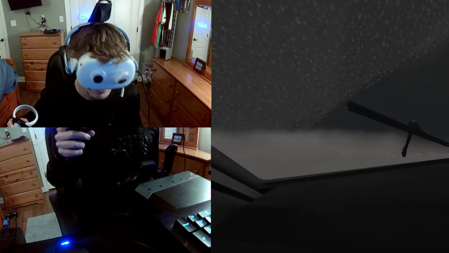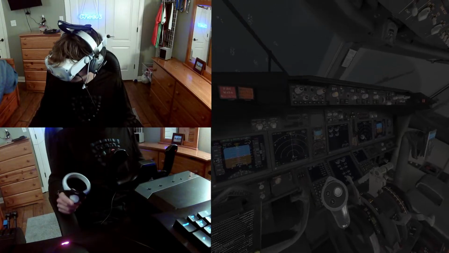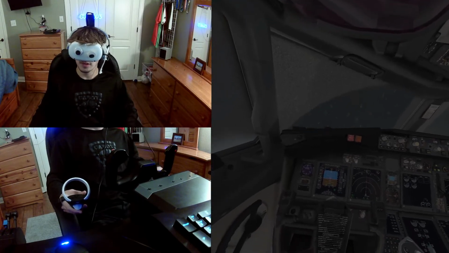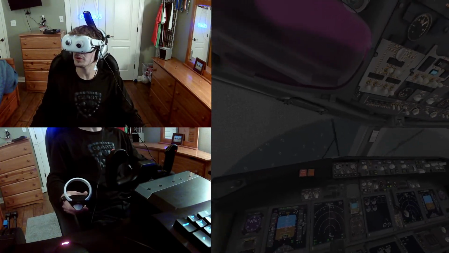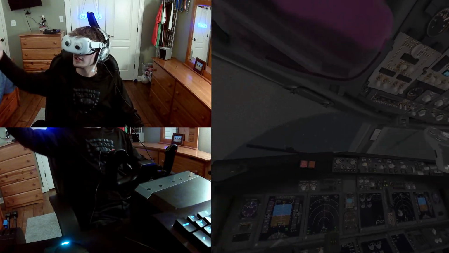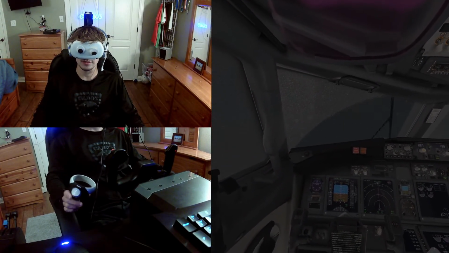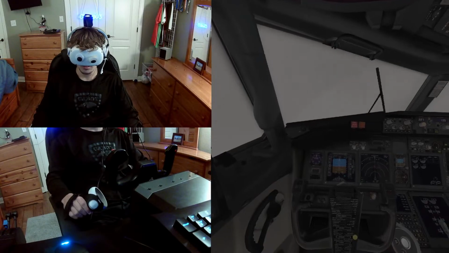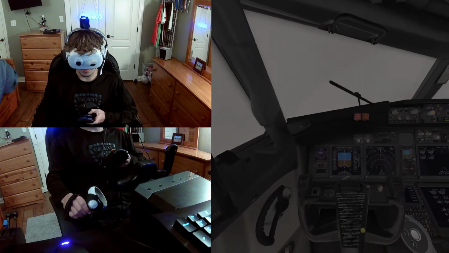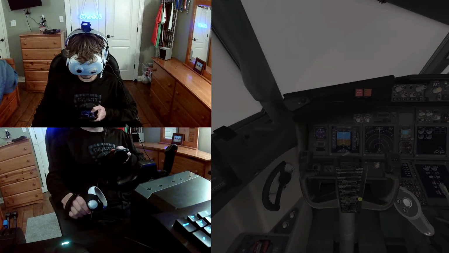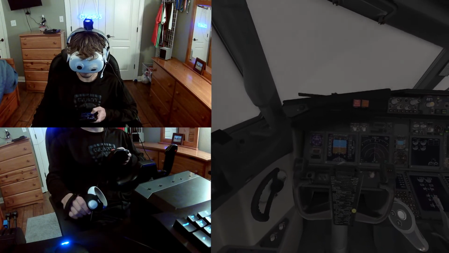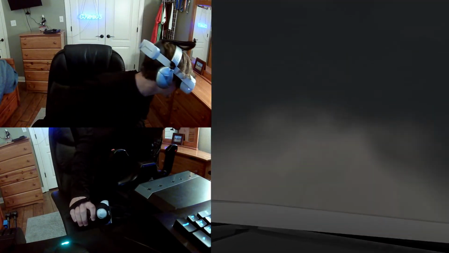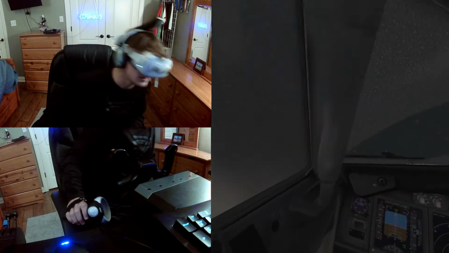Okay, if it doesn't begin a descent, I'm going to fly this manually, because I think I can fly this manually. I think I could do it. I'm a big boy. Windshield wiper. Or not. Craziness. That's the ground beneath us there.